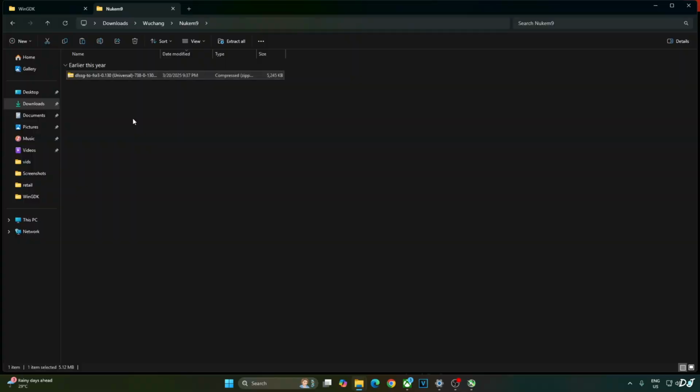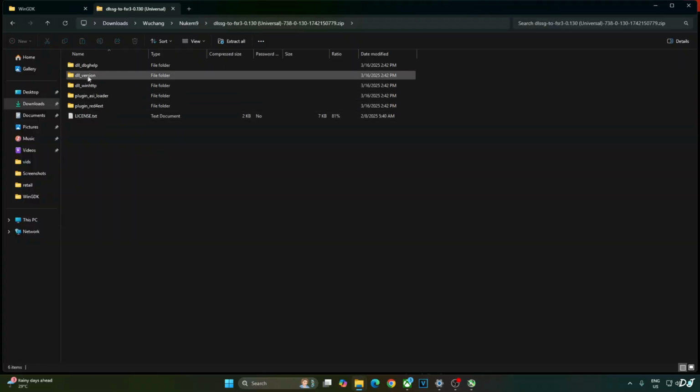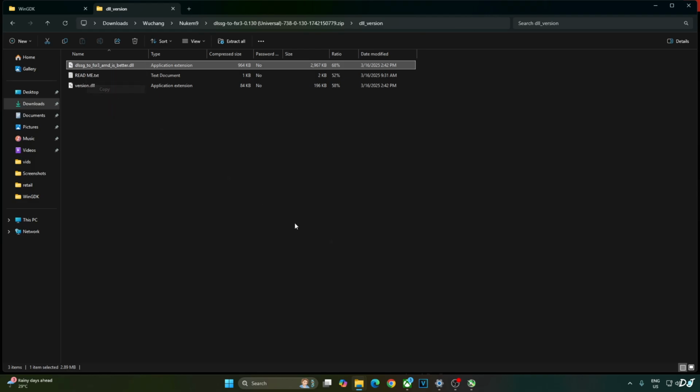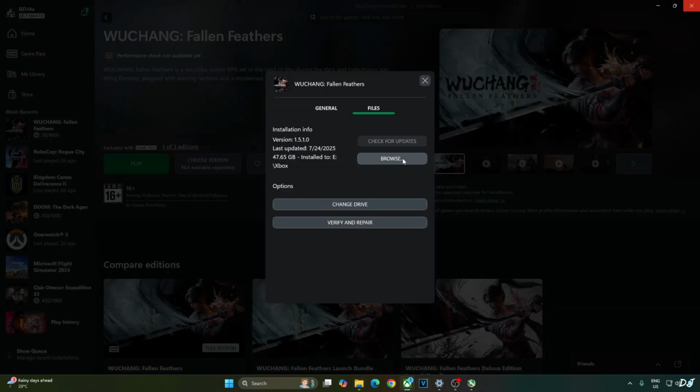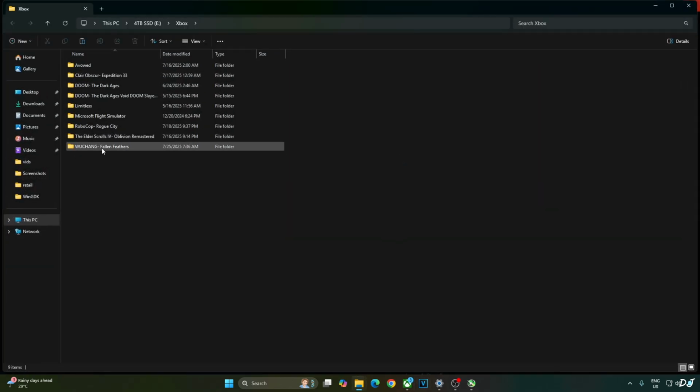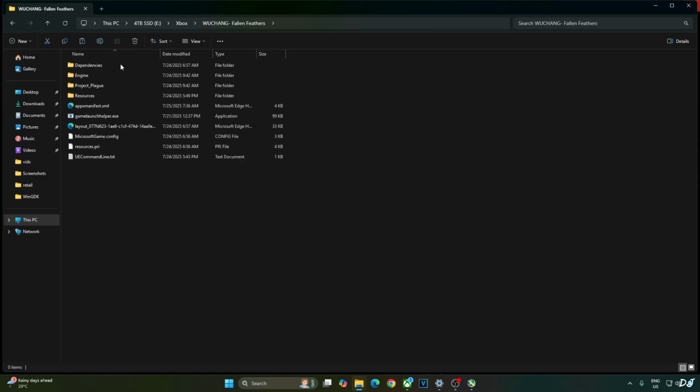That's it. Open its archive file. Open DLL underscore version folder. Copy this DLL file. DLSS due to FSR3 AMD is better. Just need to paste it in the game's install directory where you install Optiscaler mod.